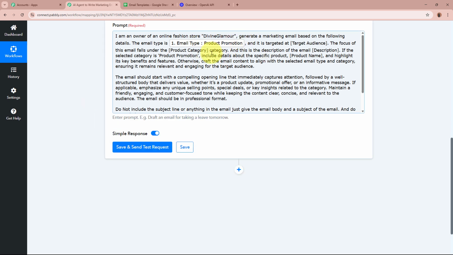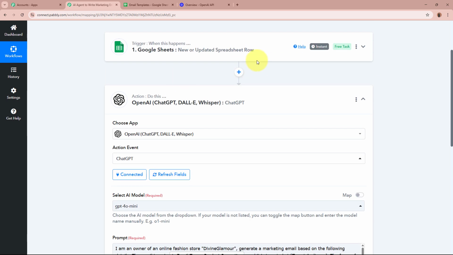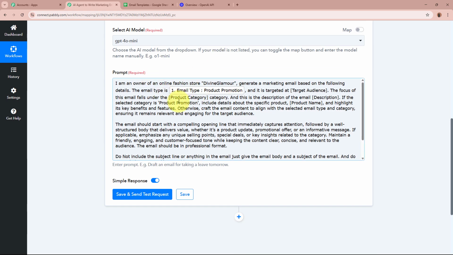As now I've selected the data from my previous response, the data is mapped. And as I've mapped the data, it has now become dynamic. That means now whenever a new response is captured in our previous step, automatically the new data is going to be updated in place of this mapped data.